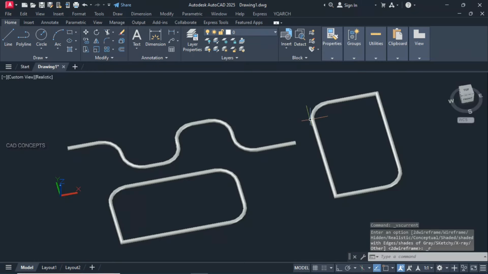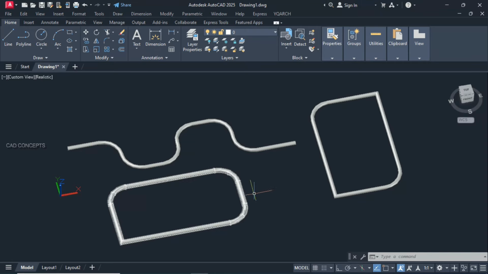Now you see here. This way simply you can convert any line into 3D pipe perfectly in just one time.